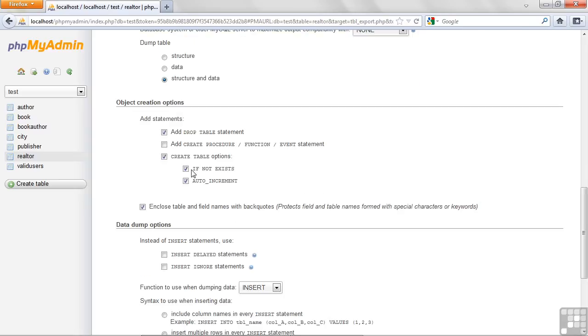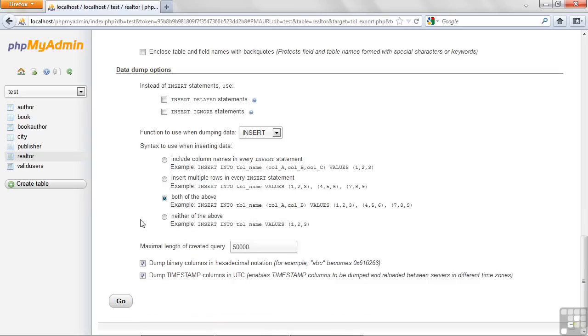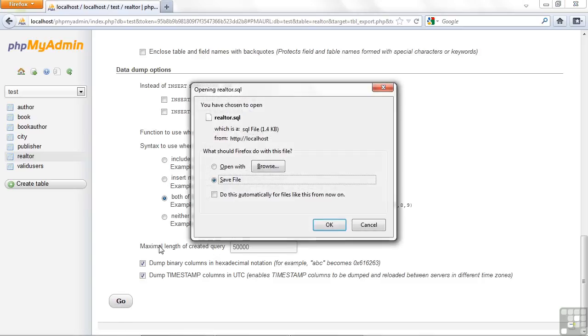So there's a couple of options here that I'll leave here. I don't like the back quotes myself. It's probably safe to leave them on, but I'm going to take them off here. And we go down here. This is allowing our inserts to be built in series, so we don't have a full insert values every time. You can do it like this, where you have a series of rows, and it's a nice way to go. So I'll leave everything else the same. Now, I'm going to click the Go button, and I want to save the file.